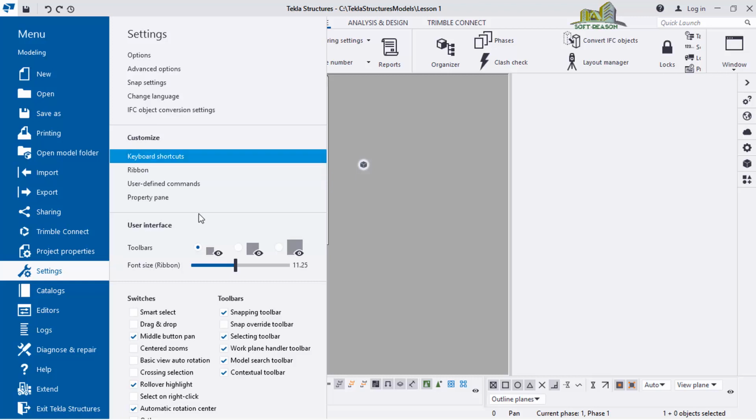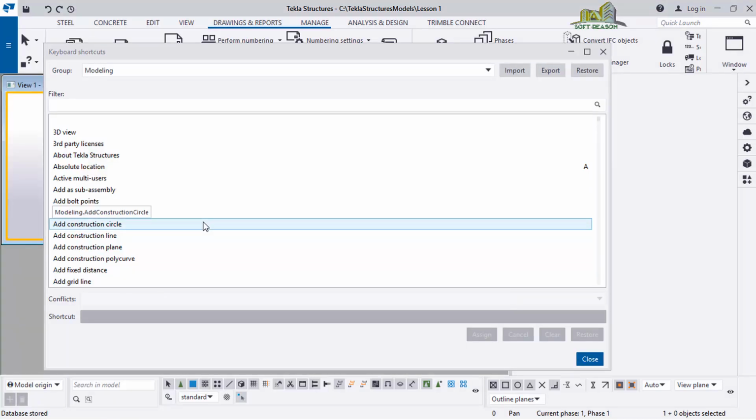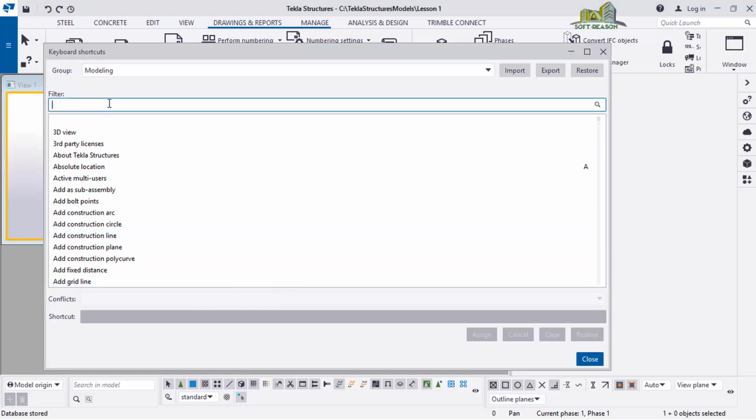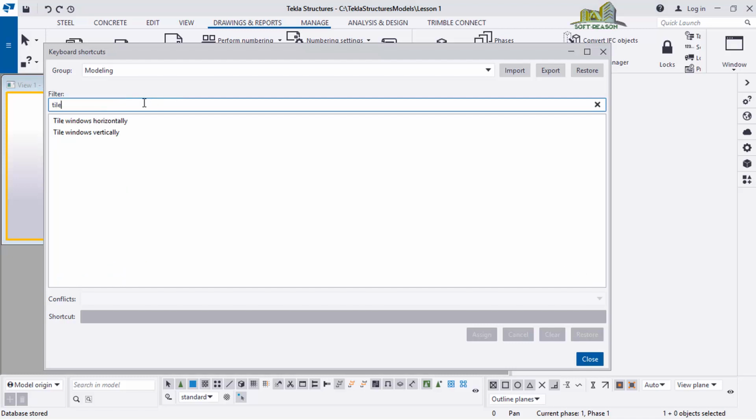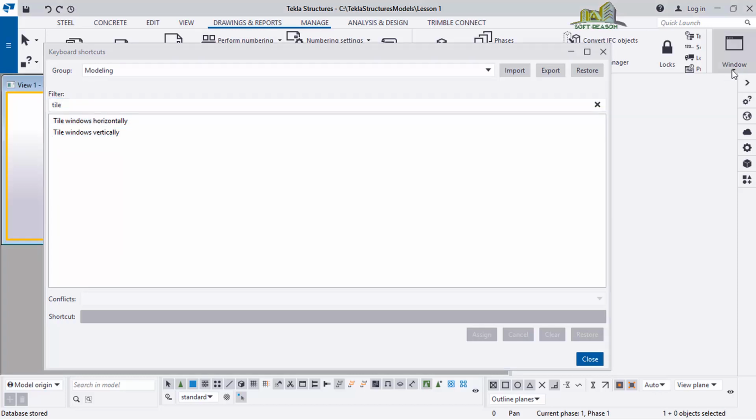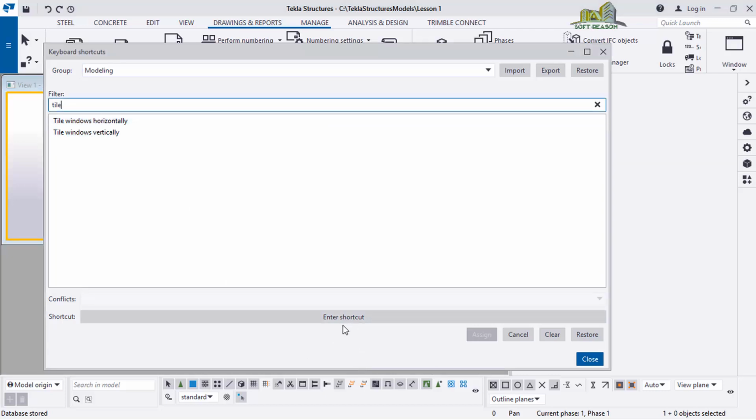Click on this point, and once you click on it, what you need to do is come to this filter and type tile. You can see tile windows horizontally and vertically. If I check this one, you notice that there is no shortcut. It says enter shortcut. There is no shortcut for it, and so you can create a shortcut for this.